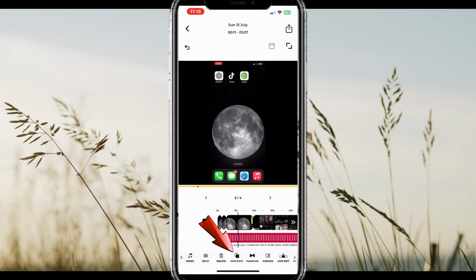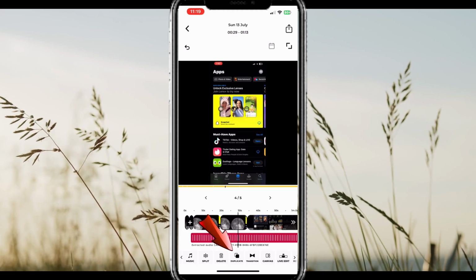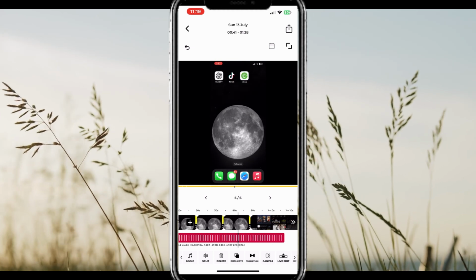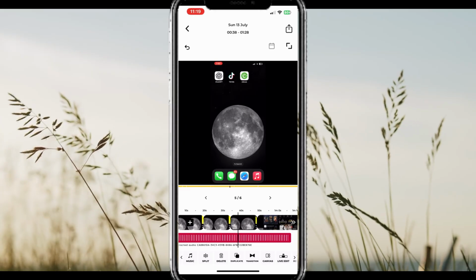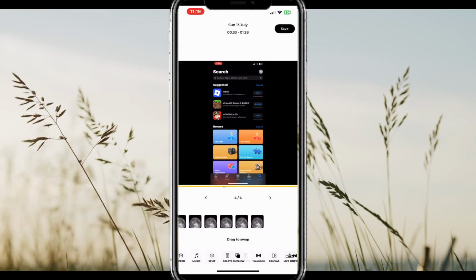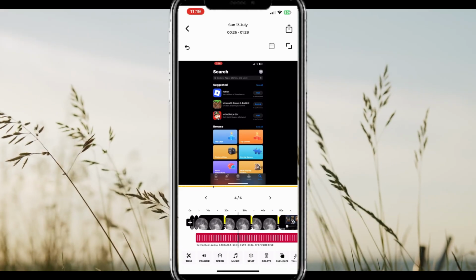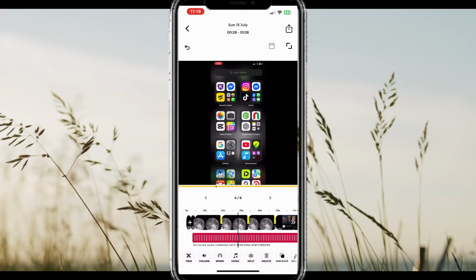Tap duplicate and you will instantly see a copy of that element appear right next to the original on your timeline. You can drag and reposition it, adjust its timing, or even apply a different effect to the duplicate for variety. Do you use duplicates for creative edits?